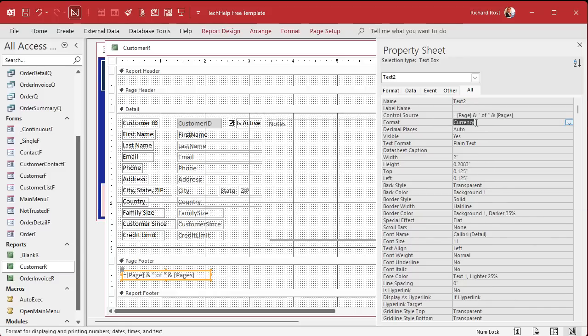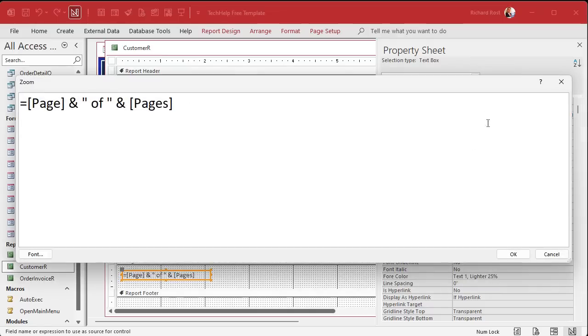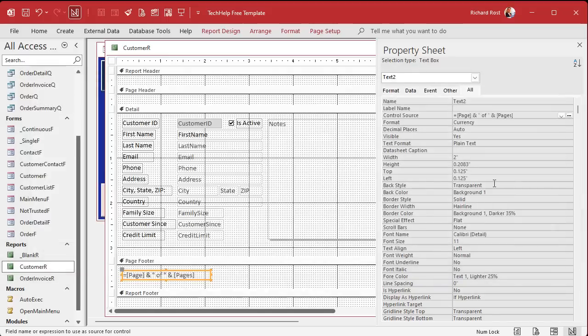All right, I'm going to zoom in so you can see that better. Okay, it's going to be equals Page, and you don't have to type those brackets if you don't want to. Right? And then it's ampersand for concatenation. That's putting multiple strings together. Of, with some spaces in there inside the double quotes, and then Pages. Page is a keyword. It's a special word that says put the current page number that you're at right there. And Pages will put the total number of pages. So this will say 1 of 3, right? Or 6 of 15. Okay, hit OK.